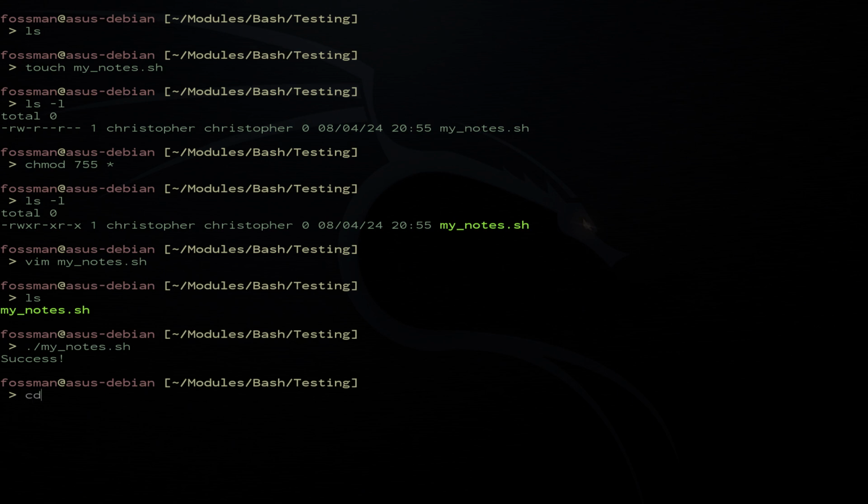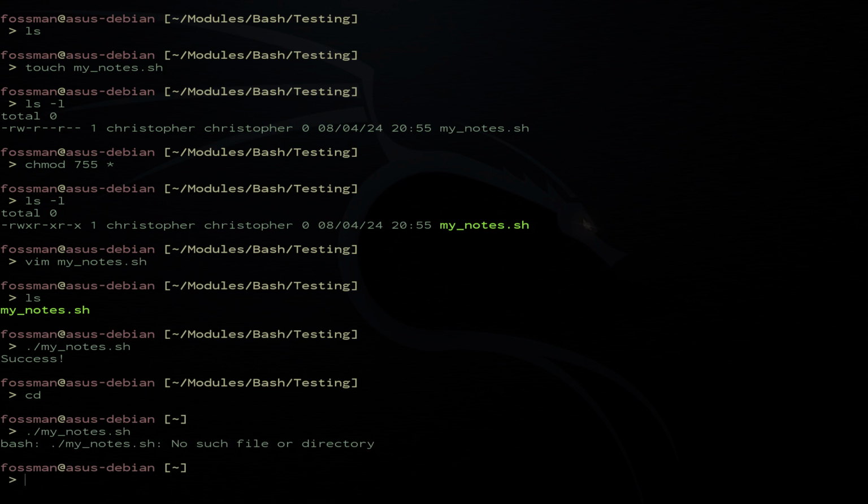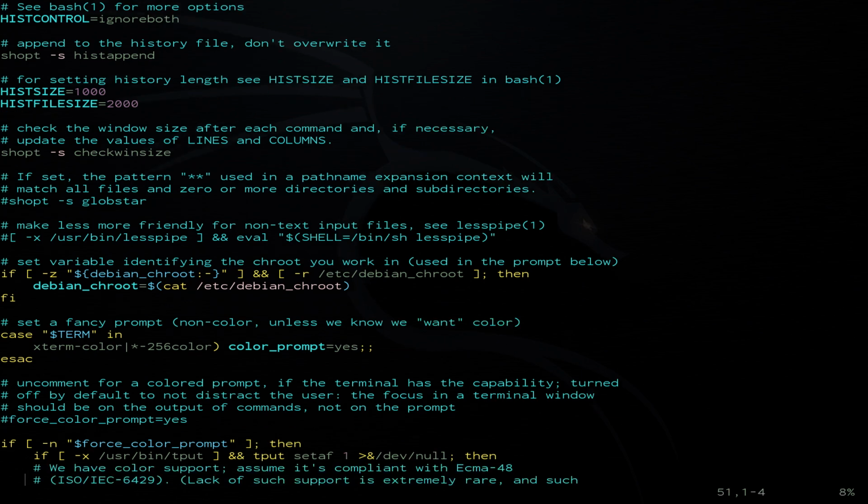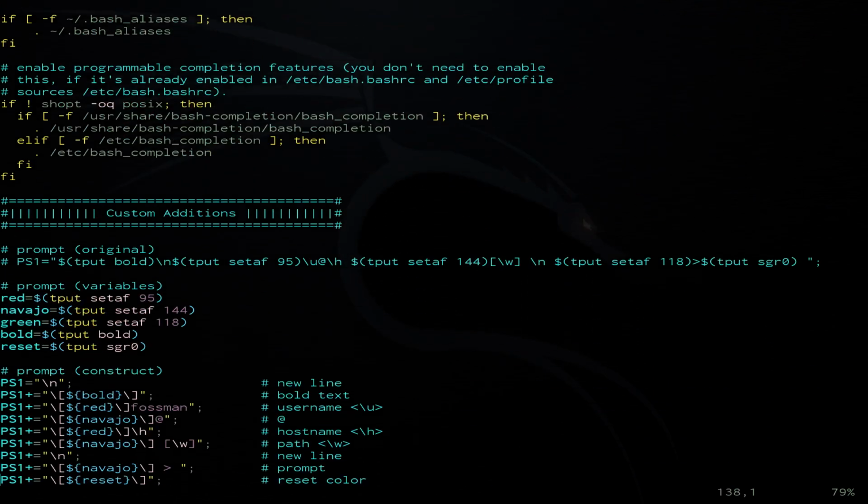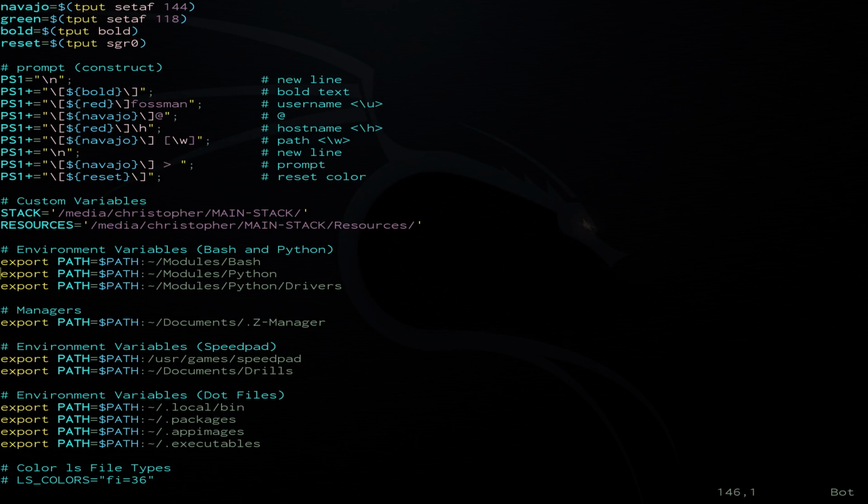So let's say if I go into the home directory and try to run it. As you can see, we just get an error, which isn't great. So to fix that, we just have to add the path that the script is in into our bashrc. So let's open up the bashrc and scroll down here. And as you can see, I already have a bunch in here. What I'm going to want to do is add another path right here. So I already have one set for bash, Python, and Python drivers. But now I want to set one for bash testing because that's the directory we just created.